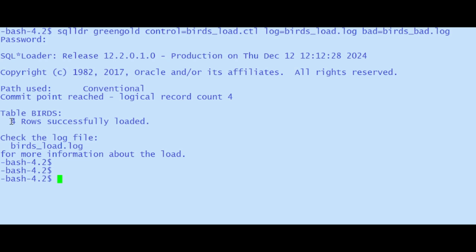We can see output of SQL loader command. 4 rows have been loaded in table birds. Logs are generated in file birds_load.log.